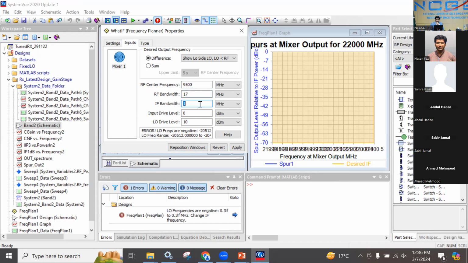Then IF bandwidth, as I have already stated, we have checked it. At present, the hardware is working at 500 megahertz. The input drive level you can have is 13 to minus 10, the maximum input signal, for example, you can handle. Then the LO drive level could be 13 dBm.